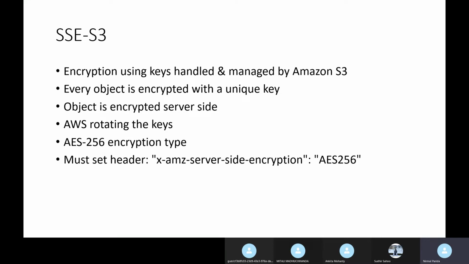SSE-S3. So encryption using keys handled and managed by S3. Every object is encrypted with a unique key that will be managed by Amazon S3. Object is encrypted server side. So every encryption will be at server side, meaning at the S3 bucket side. AWS rotates the keys. This is the responsibility of AWS S3. They rotate the encryption keys from time to time.